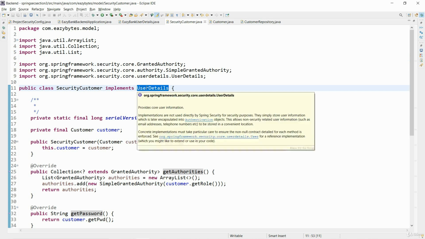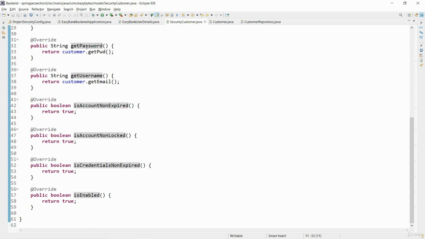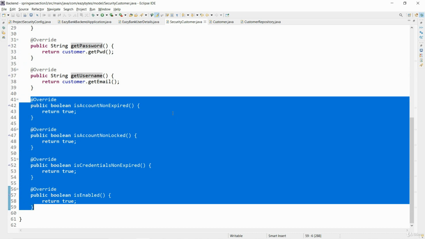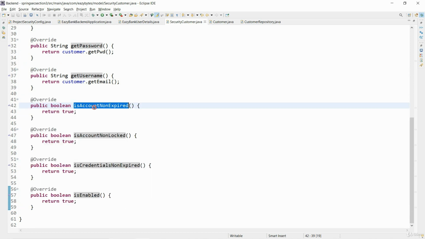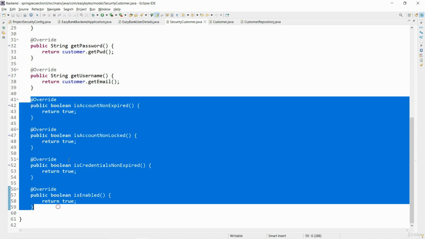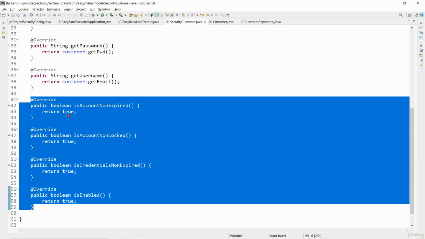Obviously, whenever we implement UserDetails, we have to override all these methods, like getPassword, getUsername, isAccountNonExpired. By default for all of them I have put true, because in our application we don't have a requirement to perform some logic to indicate whether the account is locked or expired or enabled. So that's why for now these methods always return true. That means no negative action will be performed on the user.